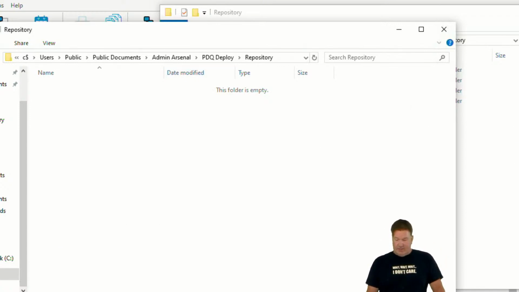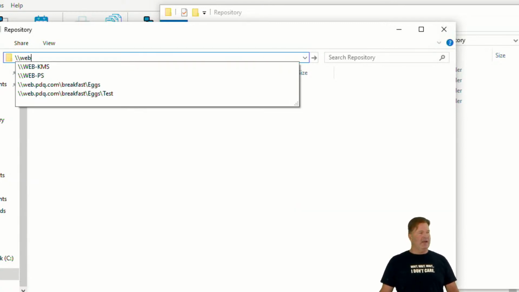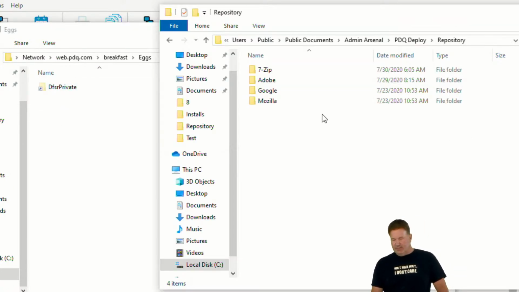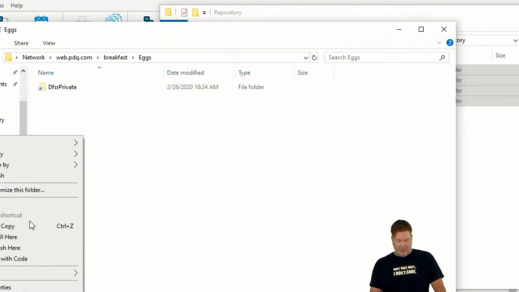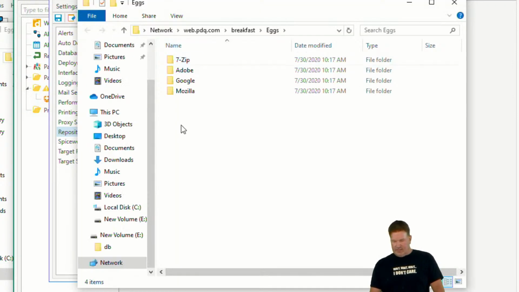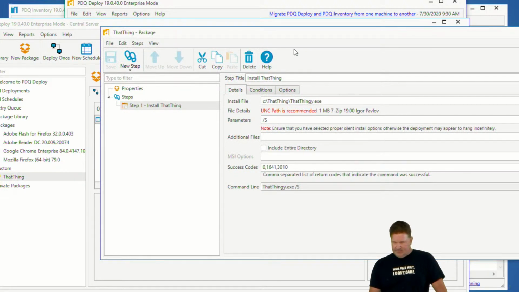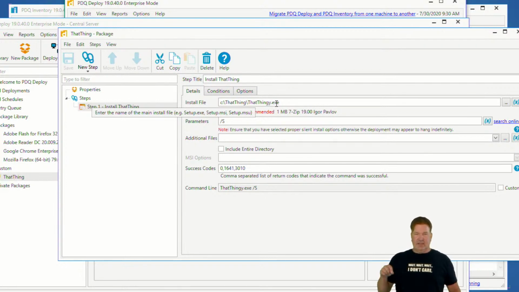I am going to move these to a file share just to show you how to do it. We have a DFS file share, which we built, I don't know, webcast 4 or 5 months ago, called Breakfast Eggs. There it is. So I'm going to copy these over and paste them into that new repository. We'll view that and make sure, see, there they are. Good deal. Give that a save. And now that thingy exe doesn't exist in the regular repository. It exists on the C drive.